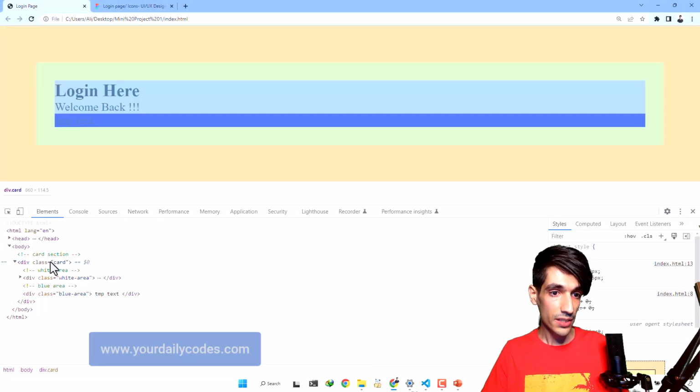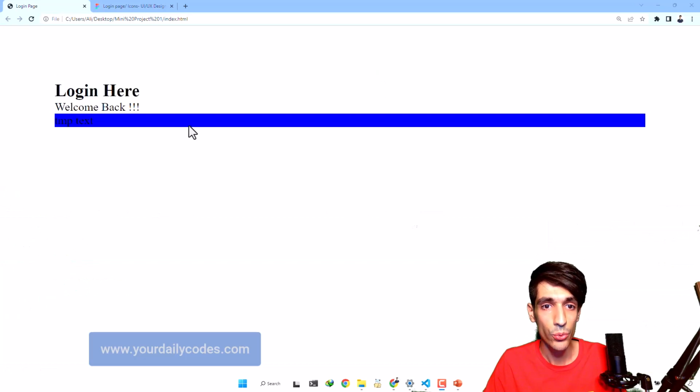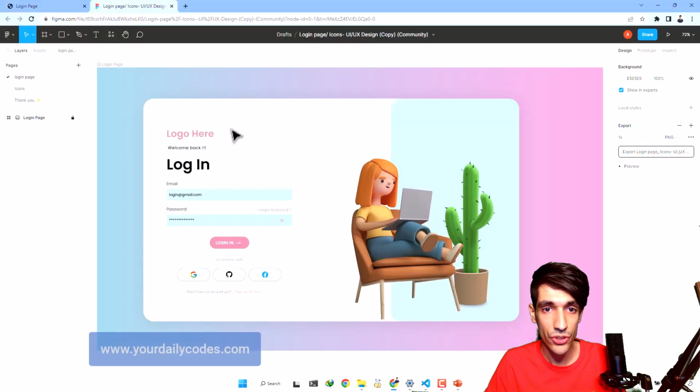And as you can see, this div now has a 50 pixel margin of space around it and 25 pixels of padding inside it. So let's get back to our code and fix the background colors. For now, as you can see, this is a gradient because it doesn't have a solid background, for example red, blue, white, or green.